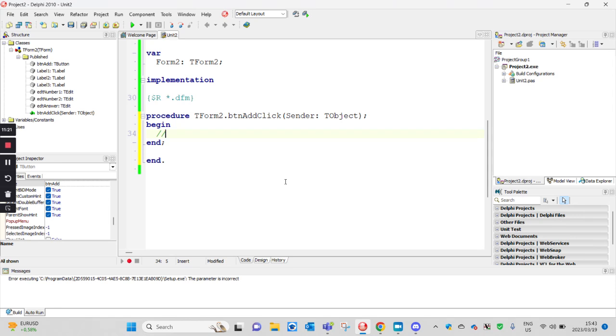Alright, so the first thing I want to say is let's write a little bit about the components that we've done. Our components that we have been working on. Our first one was a label. That is just to give the user info, and we use the caption property to change how it looks. The next one we had was our edit component. That will be used for input and output.